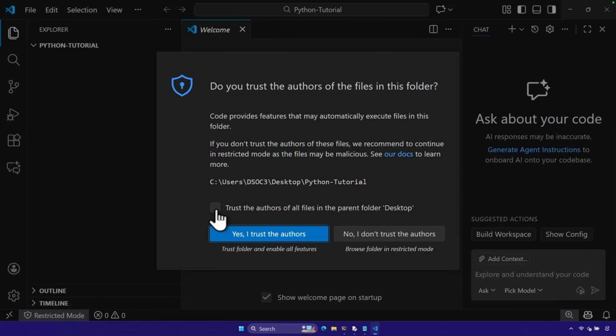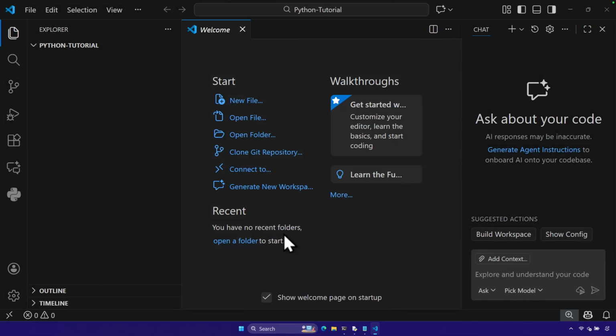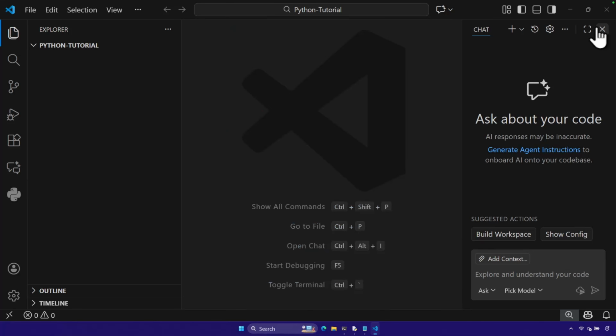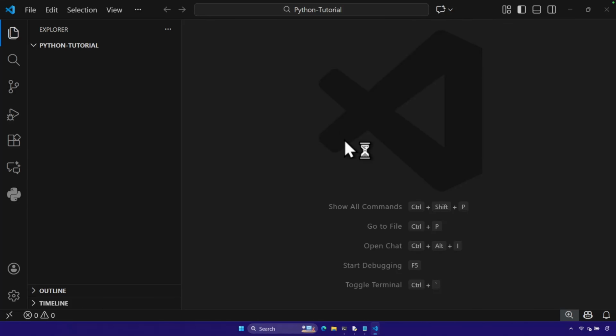Okay, it asks you to trust the authors. Yes, I trust the author. Click on this, and if you don't want to see this message again, uncheck this, close this, and close this as well, and here we go. And I believe when you have a complex project, this is really a better way to organize and do the coding.